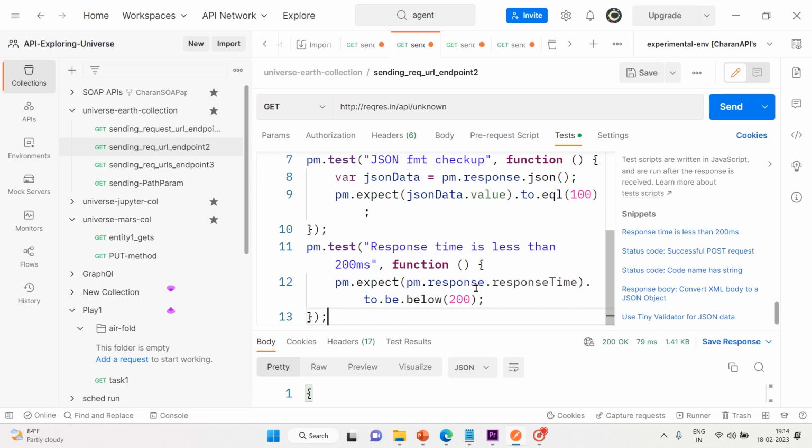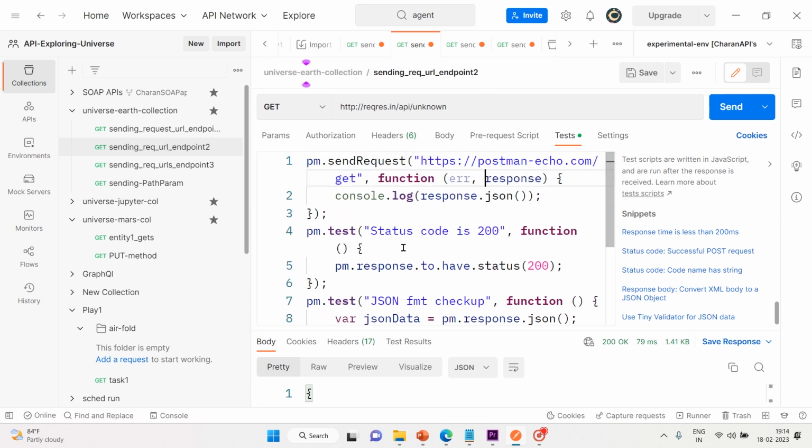To validate the data returned by a request, you can use the pm.response object. That's what we are using here. In some cases, we use it to validate that. You see here, to validate, we use the pm.response object in a test.